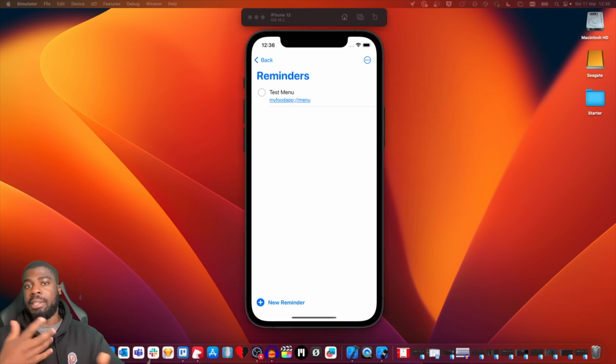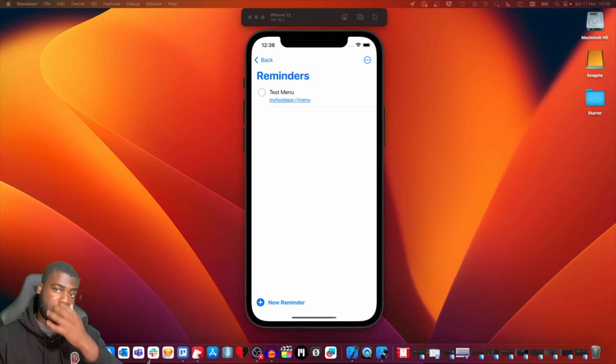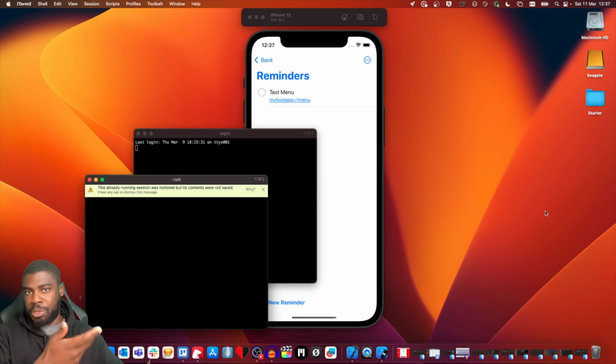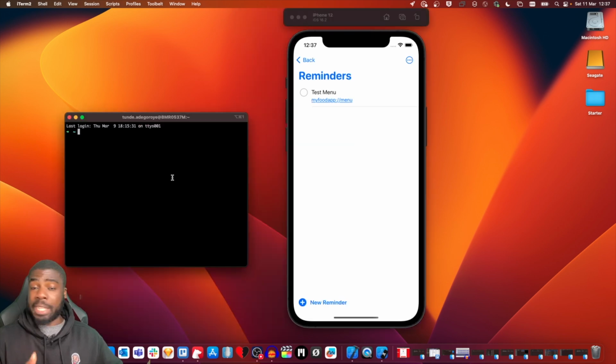The other way to test out deep links within your apps on the simulator is by using the terminal. Now, I have the terminal installed on my machine, but I'll use something called iTerm instead. You don't have to use iTerm to test this out. It's just a different type of terminal application. So I'm just going to use iTerm for this, but if you don't have this, just use the terminal. It's the same thing. We can actually write commands to trigger a deep link and simulate it.